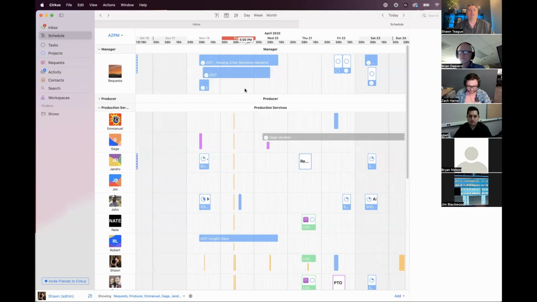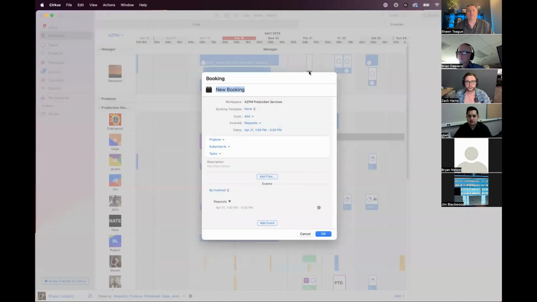So if you want to book a shoot on Thursday, you can just drag across, let's say from 1 to 5. So you drag across 1 to 5 on the requests line. Then you'd hit the plus in the middle of that new booking. And again, just so we have some visual continuity, if it's a shoot, just type shoot, all caps, and then whatever the project is for. So I can't think of the name of any of her projects right now, but let's say campus health. I don't know.